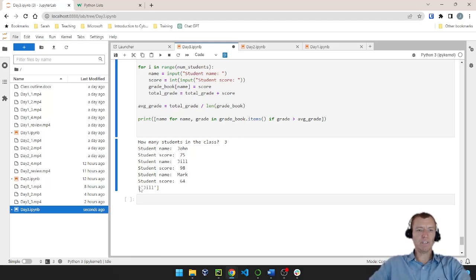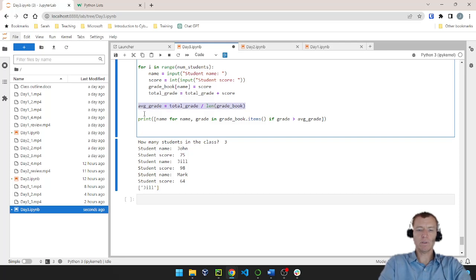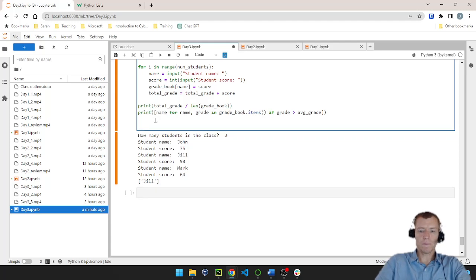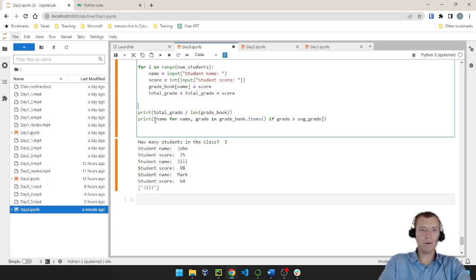There we go. And now I printed out students with above the average. I should probably print out the average. So we could print out this average. Clean up my code a little bit here.